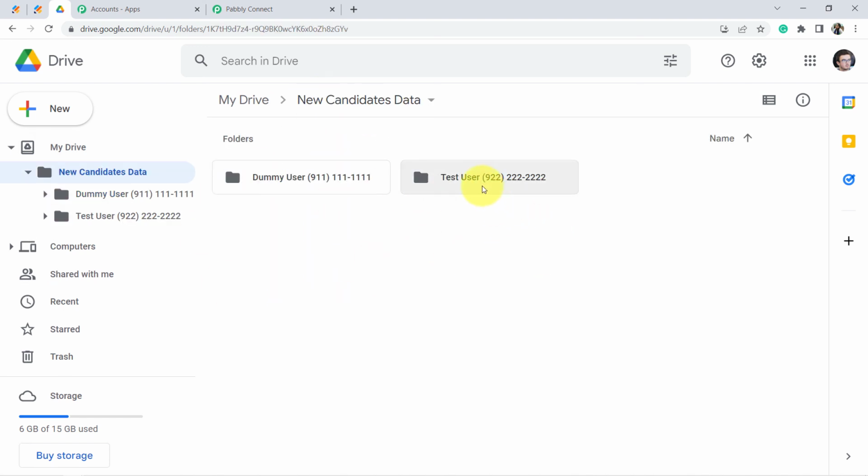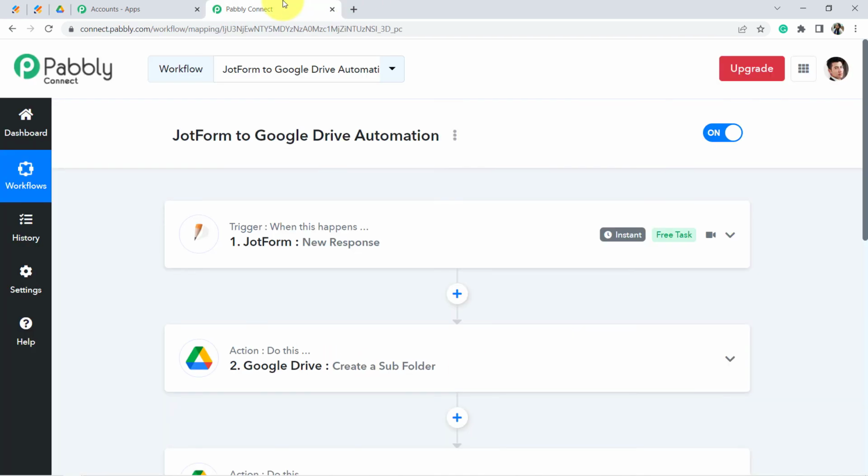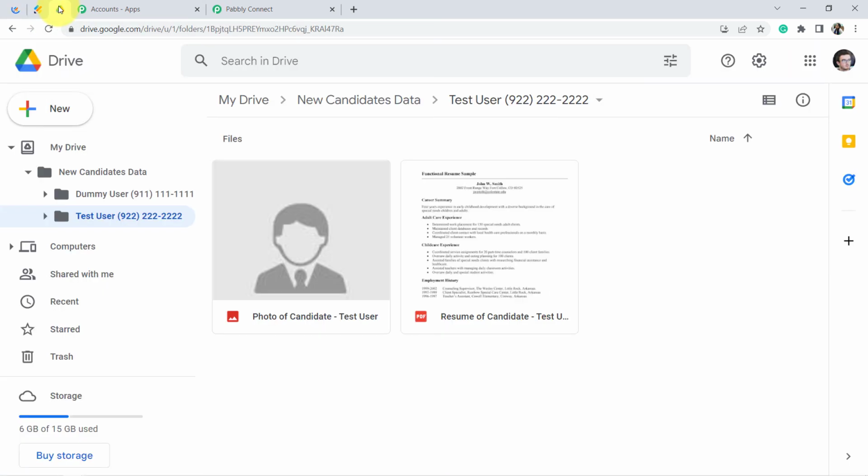And yes, the folder has been created immediately. Test user and the number of the user. Let's open, and you can see photo of candidate and resume, both have been uploaded automatically with the help of this automation. Once you have created this automation inside Pabbly Connect, you can simply close it, because now onwards, whenever someone is going to fill this form, the documents will be uploaded automatically in Google Drive.